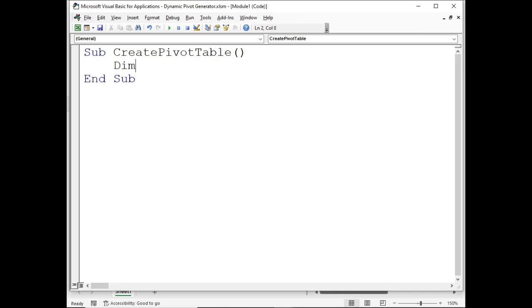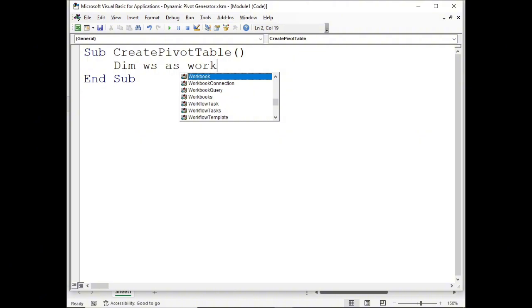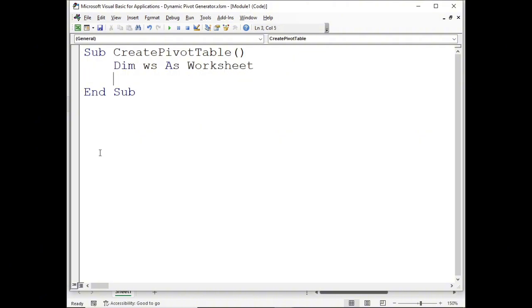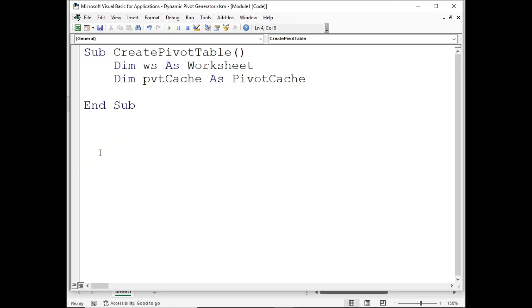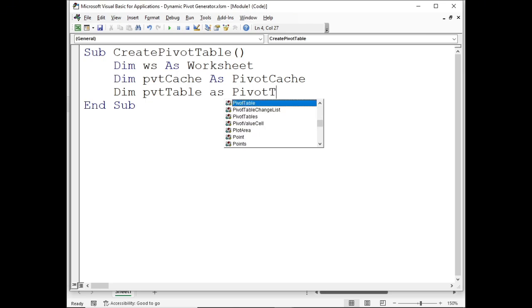variables. Dim as usual, ws as Worksheet. Okay, then the next is Dim pvtCache as PivotCache. Right, the next variable is Dim pvtTable as PivotTable.